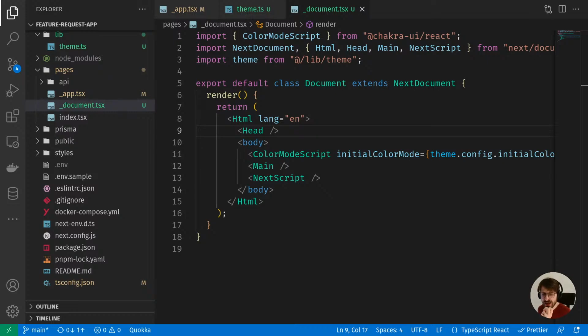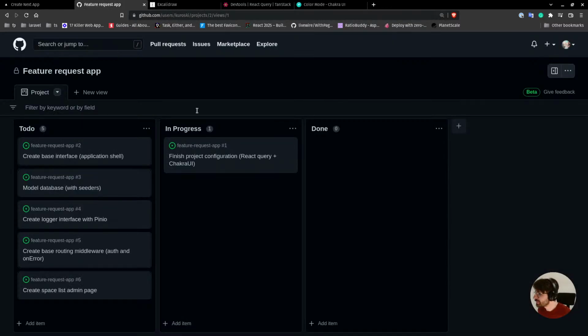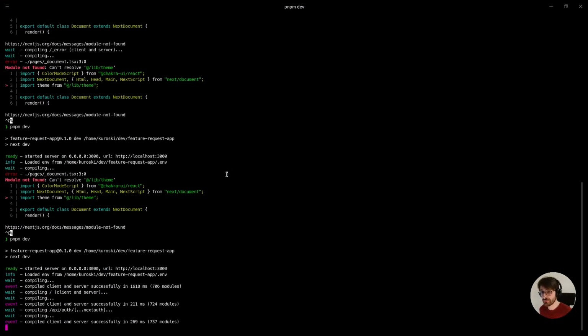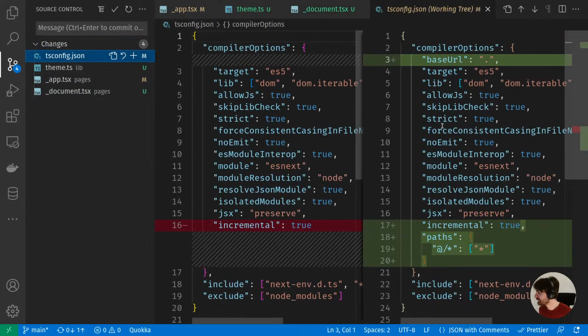And I just want to move our ticket here. So we have finished configuring React Query and Chakra UI. So this is a commit. So I will add a commit here. And yeah, actually we have two different things.